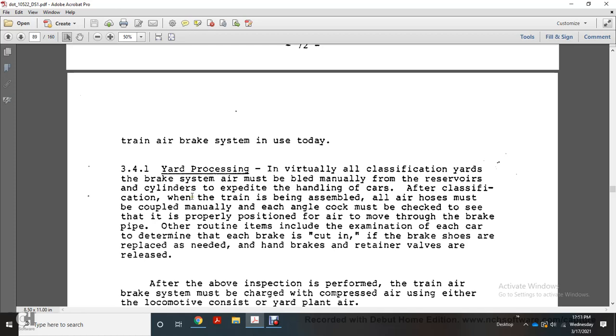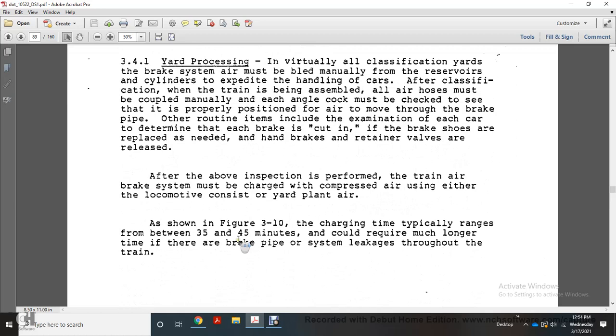All air hose must be coupled manually, with each angle cock of the car checked to see the proper position of the air moving through the brake pipe. Other routine items include the examination of each car to determine the cut-out brake and cut-in, the brake shoe, and the hand brakes replaced to retain the valve to release. After the inspection is performed, the train air brake system must be charged with compressed air from either the locomotive or the yard plant air.